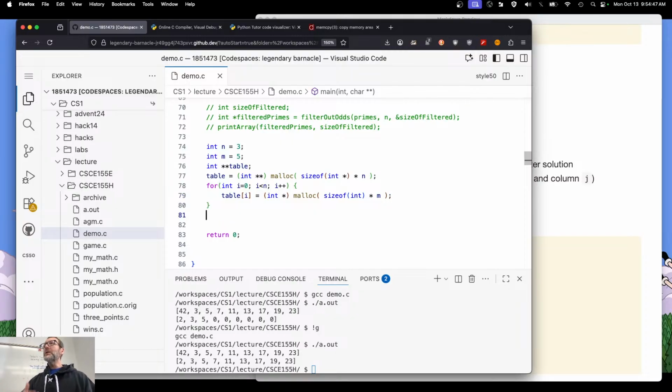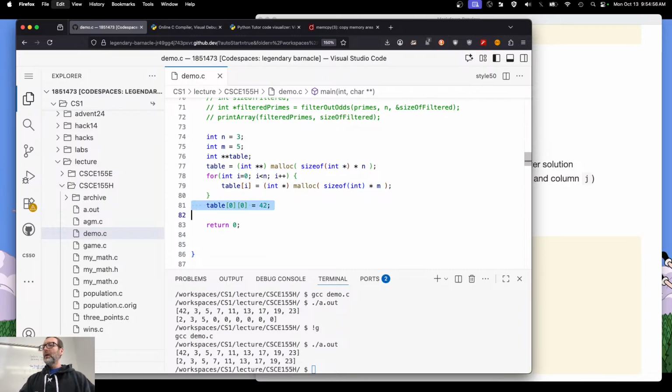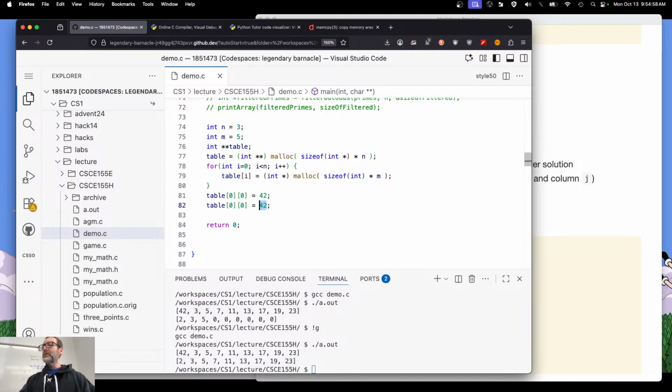Now after you've done that, you can go ahead and use the double indexing. Table sub 0, 0 is equal to 42. What is the last one? If I go 123, what is the one at the bottom? Last row, last column. What's that going to be? So the last row will be at n. Careful. We start at 0, so n minus 1. What about the column? Same pattern there, m minus 1.